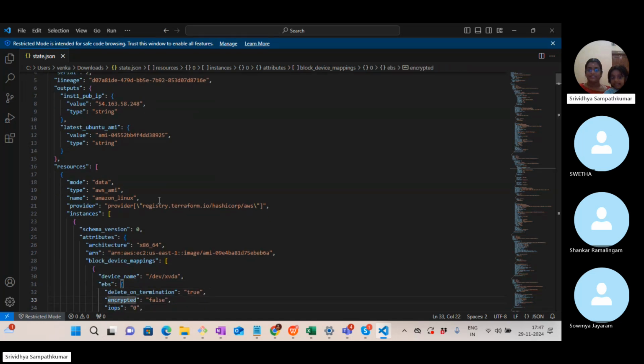Whatever got created... I'm a little confused. What does it show? With respect to this project, the repository, or with respect to the user? No. See, what does Terraform do?